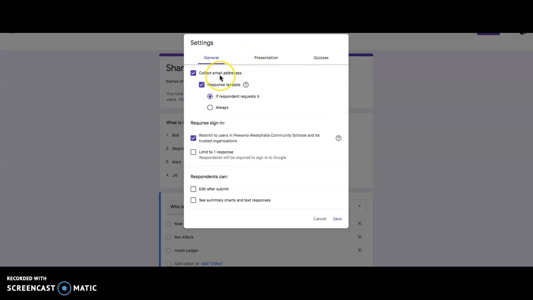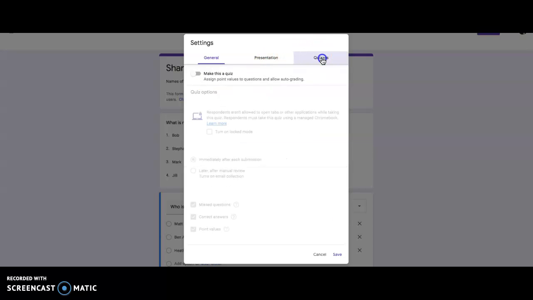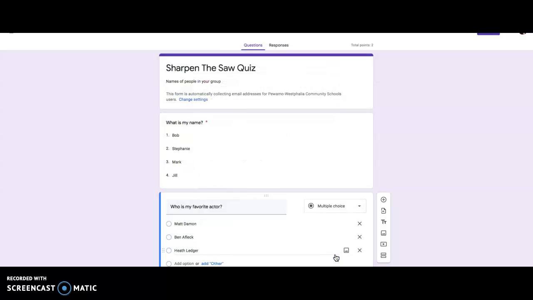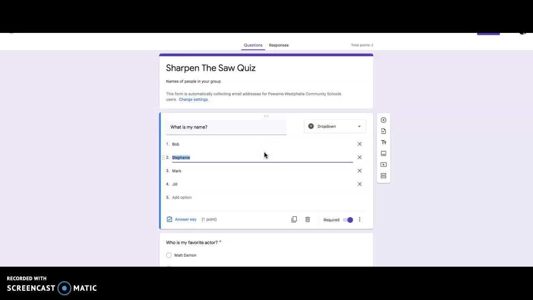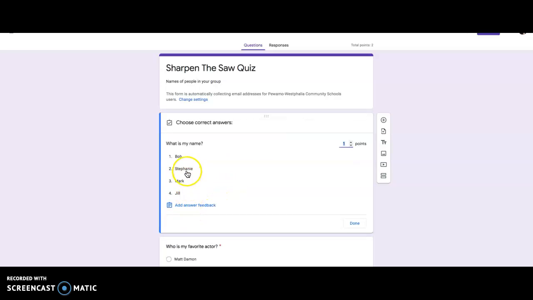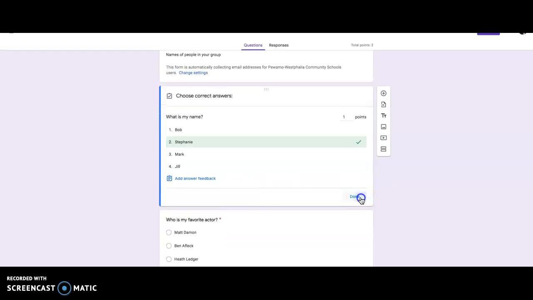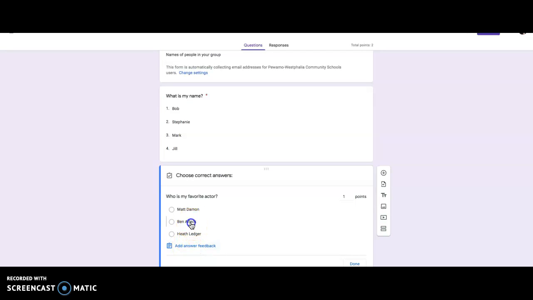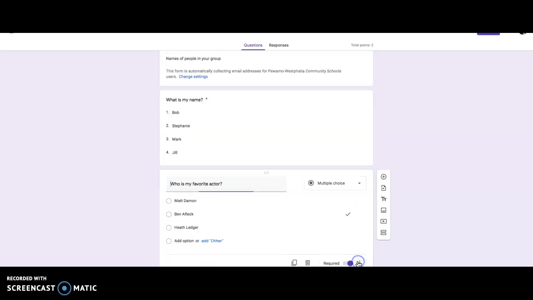You will click collect email addresses, restrict to PW Community Schools users. You'll go over here to the word quizzes, and you'll click make this a quiz. You will then click save. Now it will ask you to make the right answer, so that way it grades it for you. You'll click the word answer key, and you will select the right answer for every question. Okay, so this one, you'd click answer key, and then click done. So you have to do that for every question.